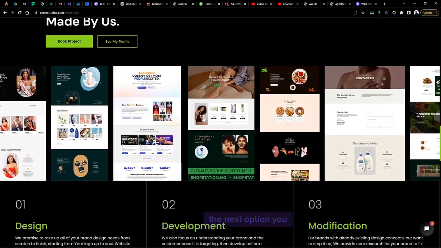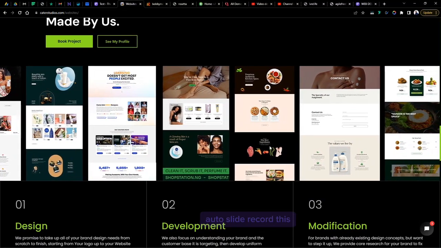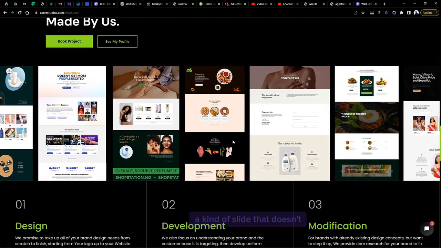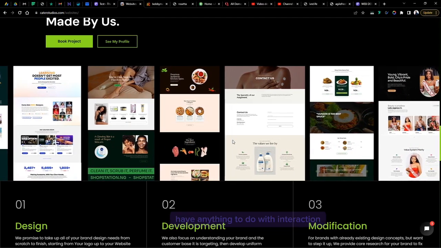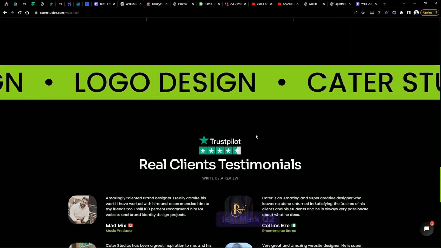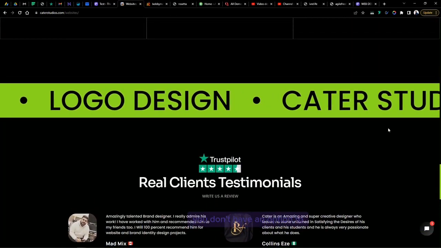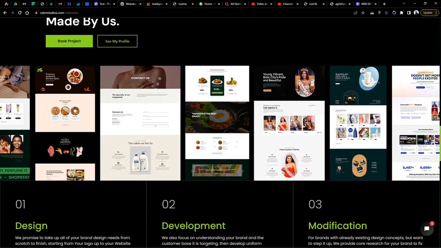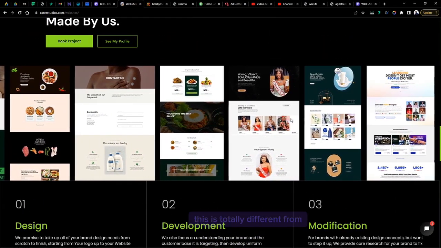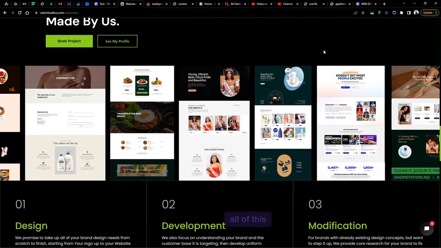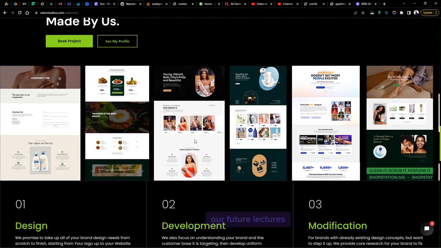The next option you see here is this image auto slide. We call this the marquee. So the marquee is a kind of slide that doesn't have anything to do with interaction. You can't interact with this. You just allow it to flow. We have a text marquee too. Which means you don't have an option to go back to the previous slide. It just keeps sliding automatically like this, okay? So this is totally different from the slider or the carousel. We are going to talk about all of this, and we are going to learn all of this in our future lectures.